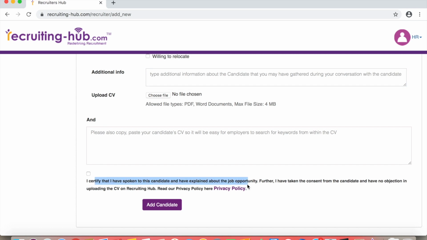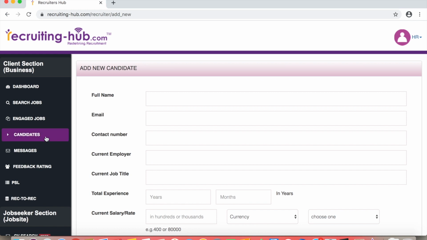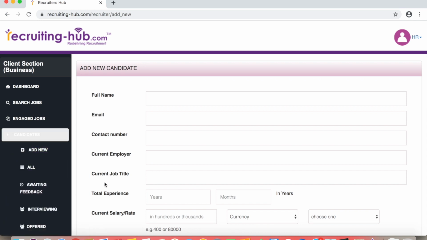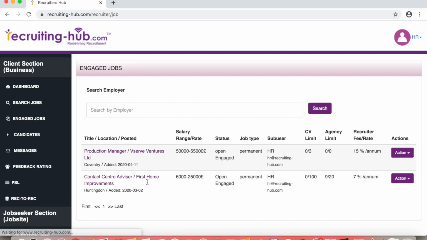I need to certify that I've spoken to this candidate about this opportunity and I have consent from the candidate to upload his or her information on the system. Once I tick this and add the candidate, it gets added on the platform, and from there I'll be able to upload that candidate to the job that I've engaged. Engaged jobs will have all the jobs that I'm currently working on, with their status as well. I can submit as many CVs as are allowed.